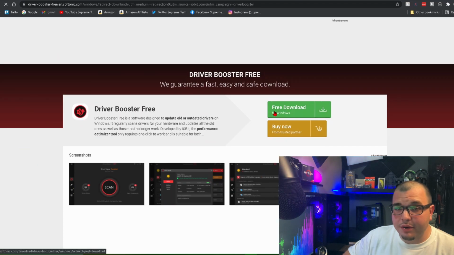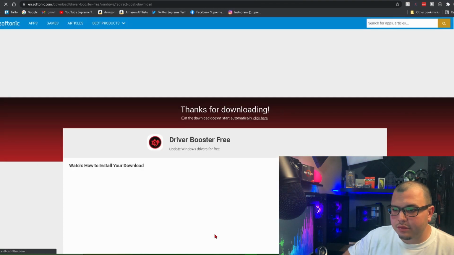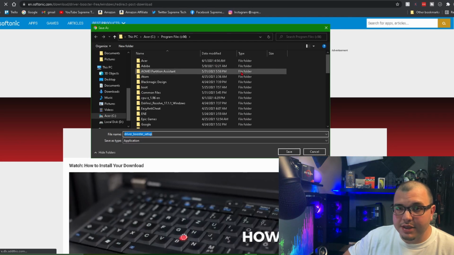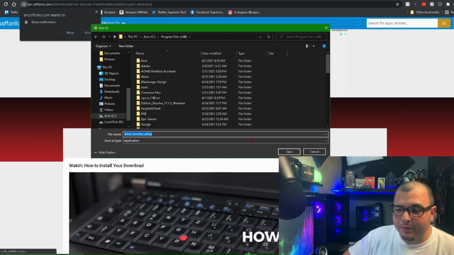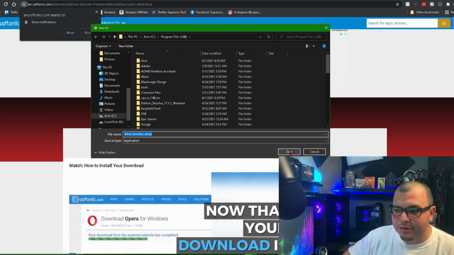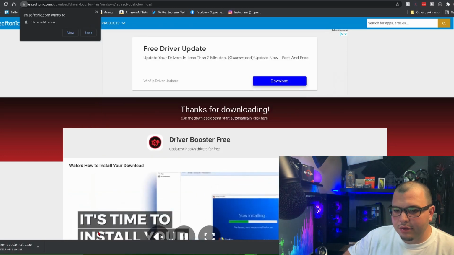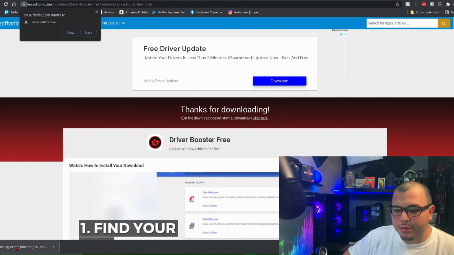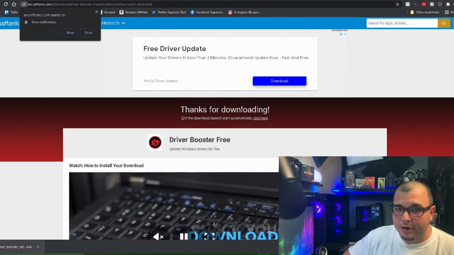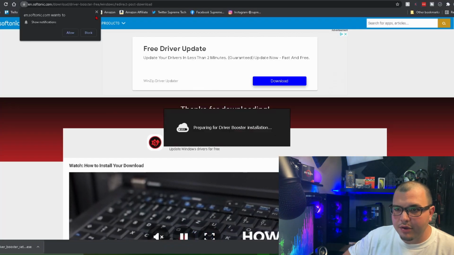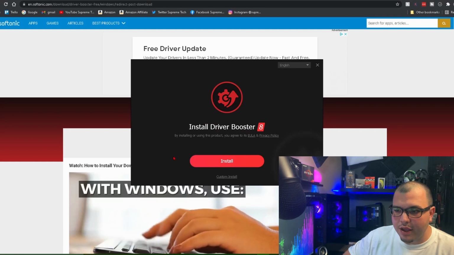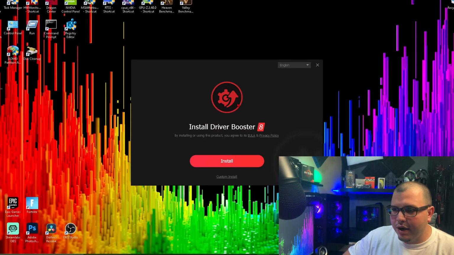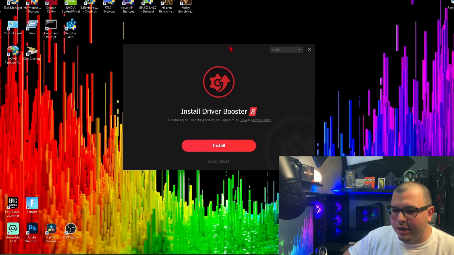Then you're going to come here to free download. Click it. You're going to save it to whichever folder you want to save your programs to. Okay, give it a second. It's downloading here in the corner. Once it's done, double click. Then there's going to be your administrator permissions. You either enter in a password or click OK. And now Driver Booster 8 is ready to be installed. So we click install.